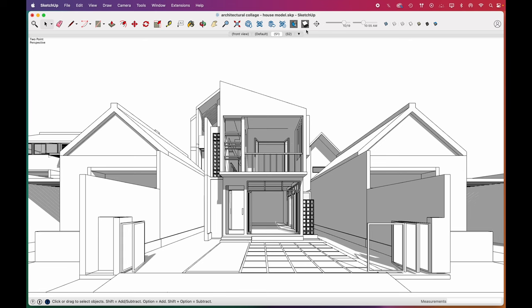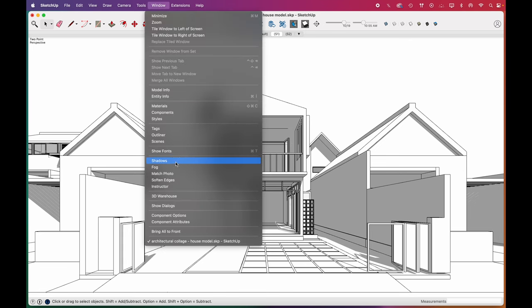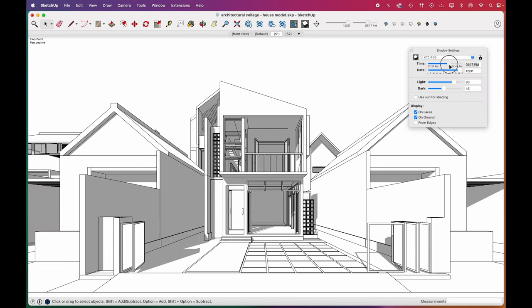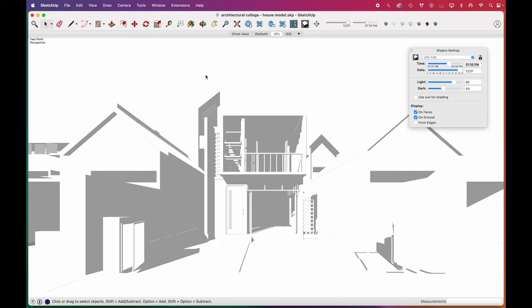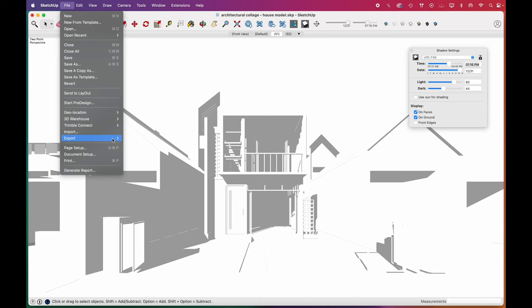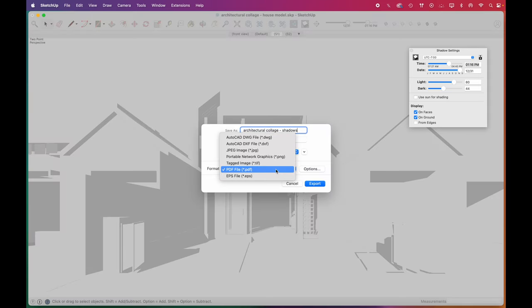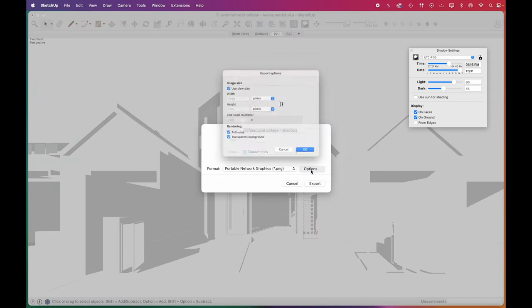Lastly, we'll add shadows. Click on the shadow symbol. Then you can play with the sliders until you find an angle you like. To export shadows only, you'll need to go to View, Edge Style, and uncheck edges. To export the shadows, go to File, Export, 2D Graphic. We'll export as PNG. Make sure the transparent background is checked.